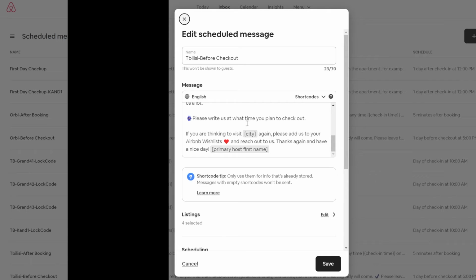Why is it important for us to know their checkout time? Helps us manage our cleaning crew. So if we know that they're checking out at 8 in the morning, we might send the cleaning crew earlier on. So this is very useful information for us to have, especially if there is 3 or 4 people checking out on the same day. It really helps us manage our cleaning crew better.